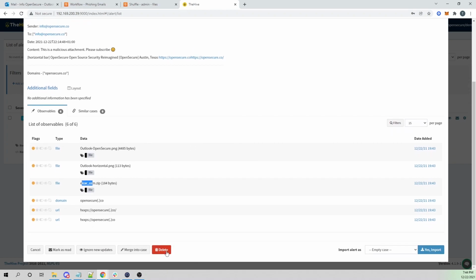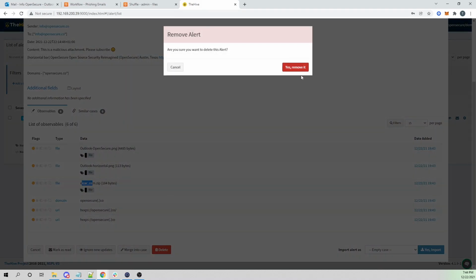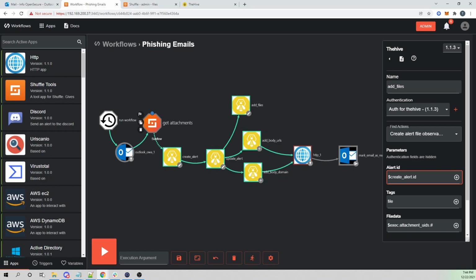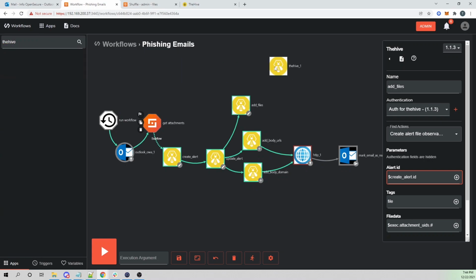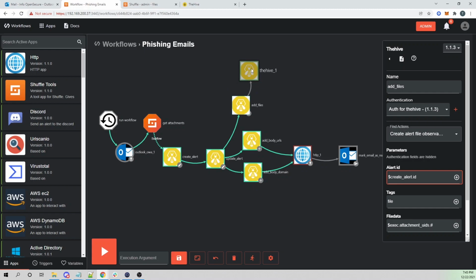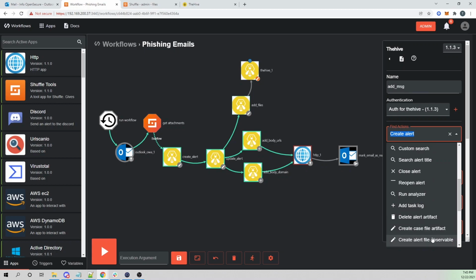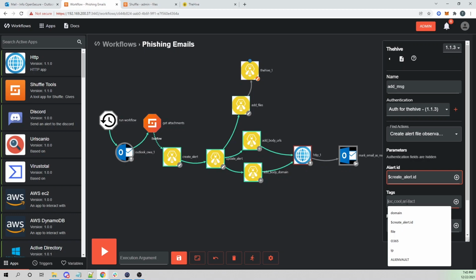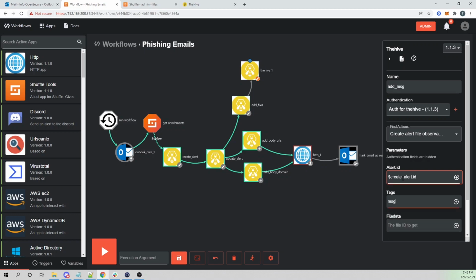Now let's also add our email .msg file as well. So I'm actually gonna just create another app for that. Say the Hive, and I'll just pass it off after this one here. And I'll say add, I'll just call it MSG. And again, we're going to create alert file observable. We're referring to our alert ID for the tag. I'm just going to say MSG.